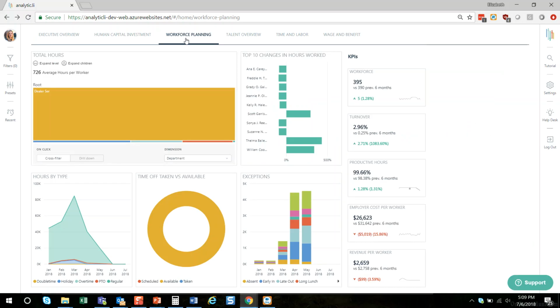Let's talk navigation. Across the top of the screen, you'll see each of the dashboards your specific user has access to. The dark line under the Workforce Planning dashboard denotes that's the dashboard we're currently viewing. To toggle between dashboards, just click.